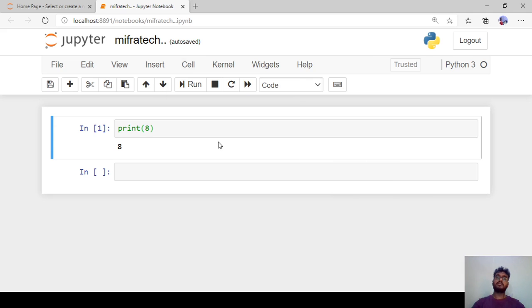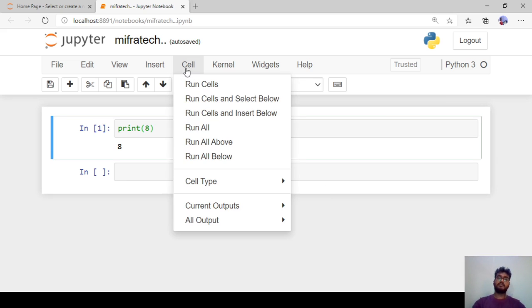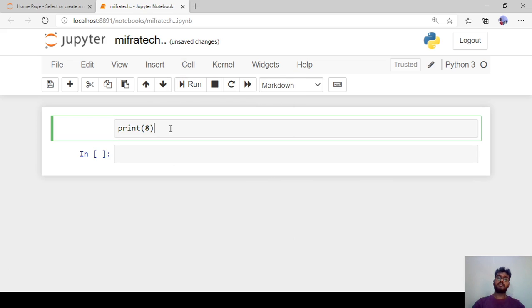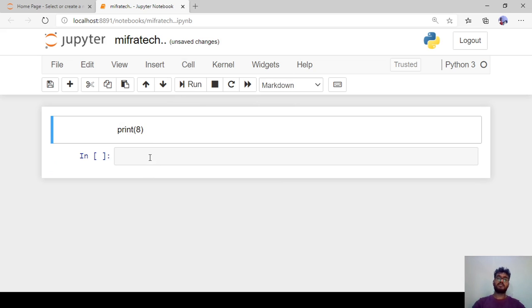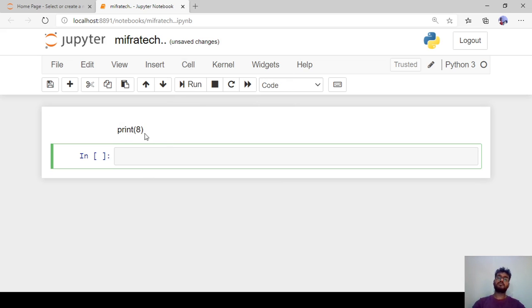If it is code, anything you write in that cell will be taken as code and it will be run. If you make it markdown, anything you write in this cell will be taken just as plain text when you run it. This option is used for documentation purposes. And you can again change the cell type back to code.